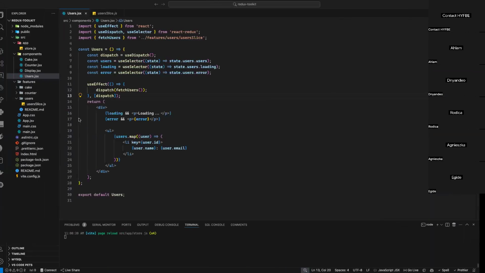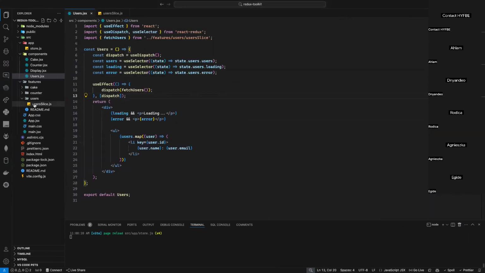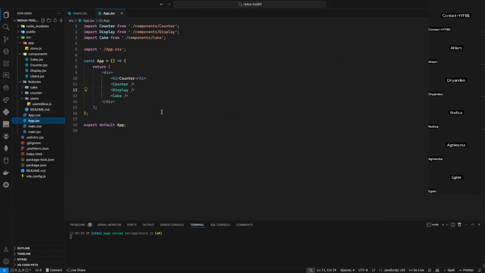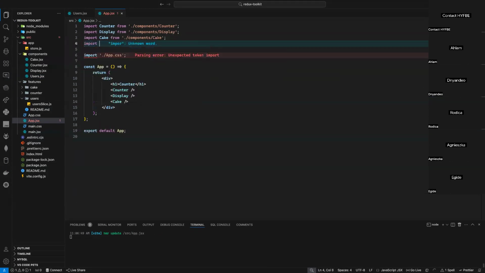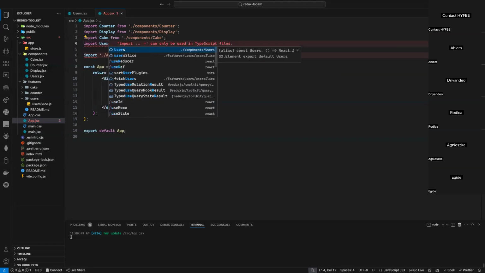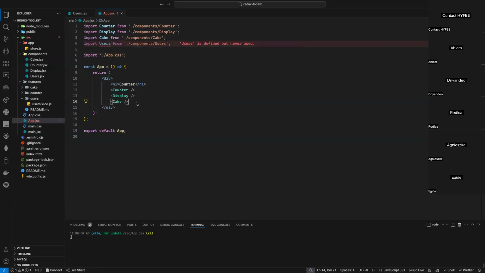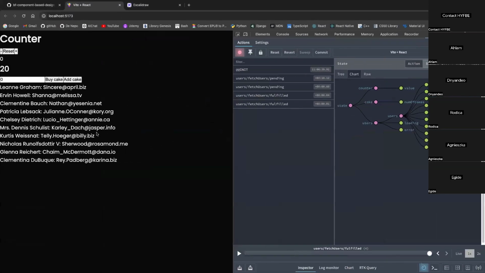Did I add the user to my component? I did not add user. So let me import the user. It's called users, right? Now all I have to do is render the users here. Click. And voila, as you can see, refresh.